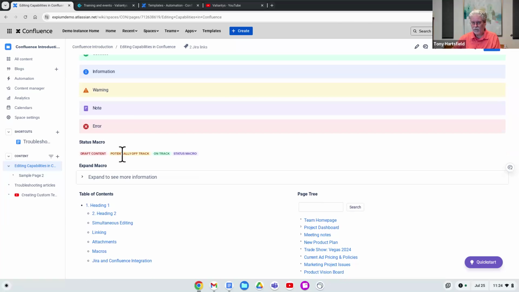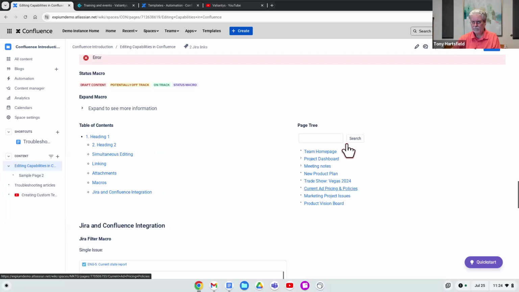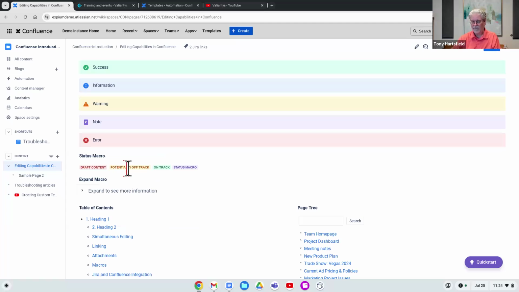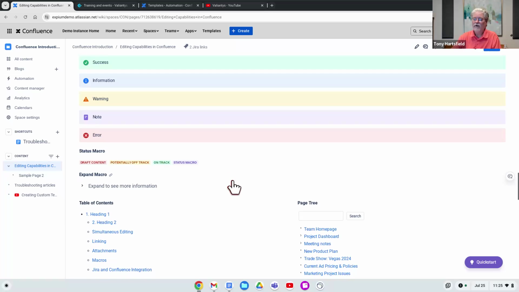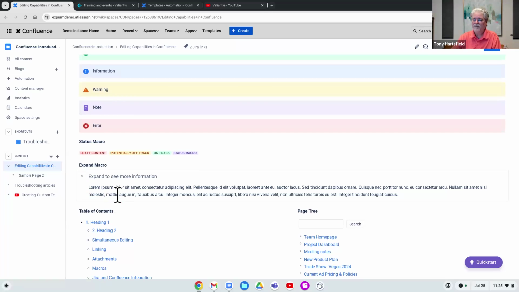Status macros. These are great, just buttons that are placed in there. You give it a name, and we use this for statuses on our reports. Where are we on this? We're on track. We're in development. We are deployed. Another one of our favorite macros is called the expand macro, where you can place in there the title and then the contents from there.